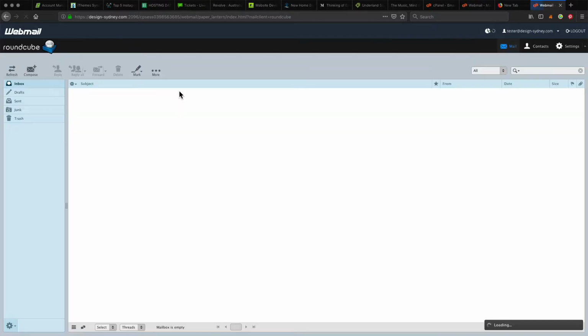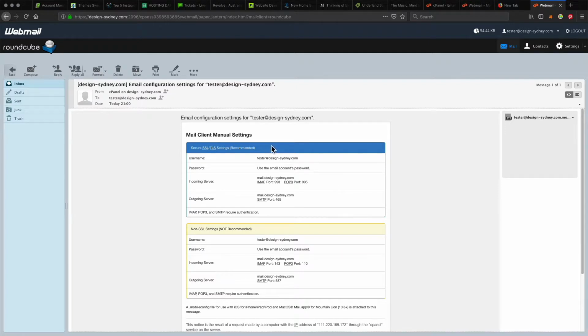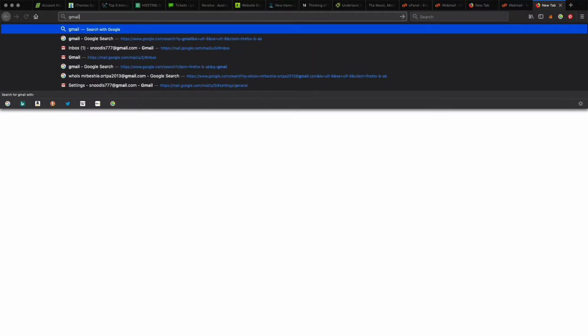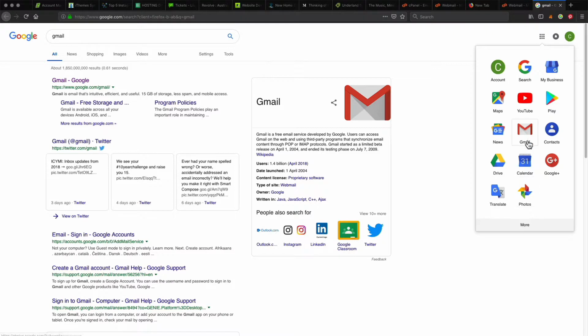You've seen this window before, you're familiar with that. You know that there's one email in here so far, which is our settings. And so with these settings in mind, we're now going to add it to Gmail. So let's do that. So now I'm going to go to Gmail and make sure I'm logged in.